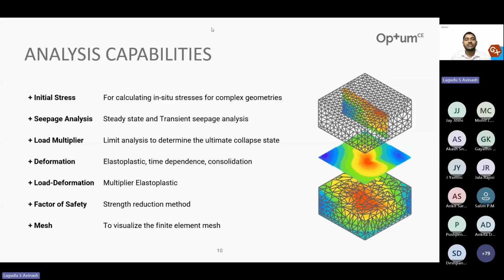First, we have the in situ stress, which is used for calculating the K-naught procedure. If the user wants to do seepage and transient analysis, meaning the user is interested in the saturation, pore water pressure contours, or hydraulic heads, the user can go with the seepage analysis. Suppose the user wants to determine the ultimate collapse state, he can switch to the load multiplier analysis. Then the deformation analysis, like consolidation, time dependence, and elastoplastic.